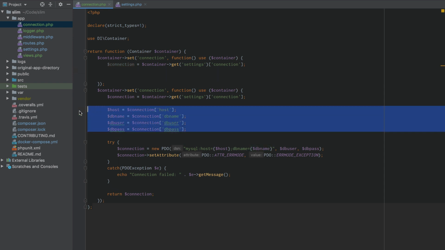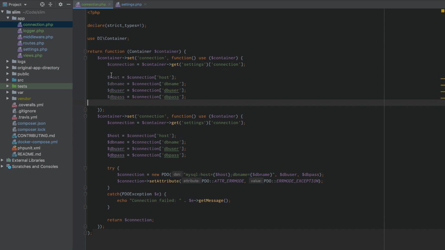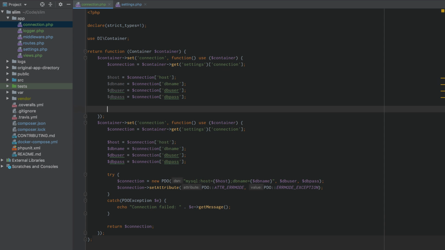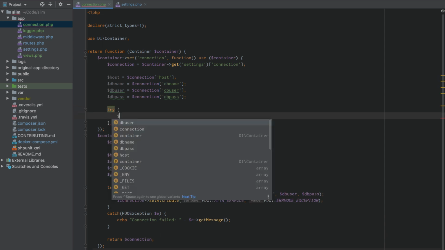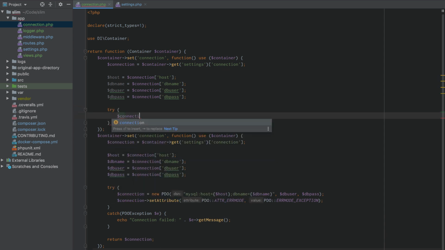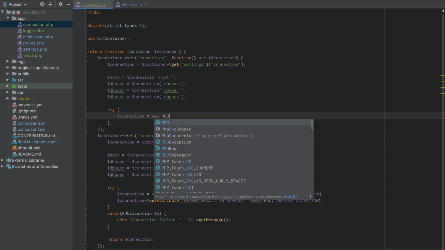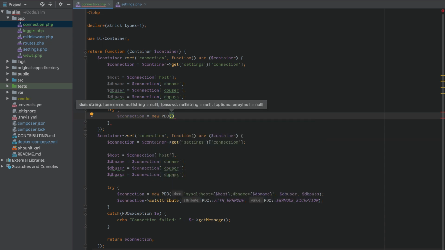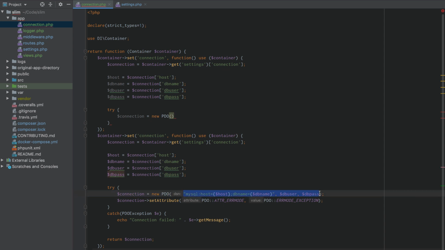Next, we're going to set our host, database name, database user, and database password based on those connection settings. And then finally, we are going to connect to our MySQL using PDO. Now, PDO is an abstraction around our MySQL database to keep it really simple. And all we have to do is add this code in. MySQL host equals host, database name equals database name, database user equals database user, and database password equals database password.